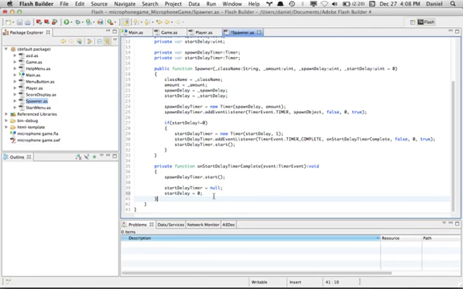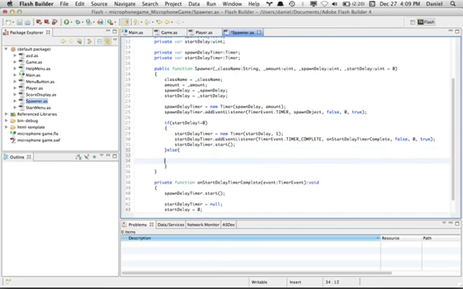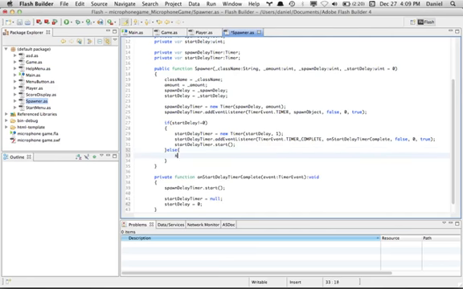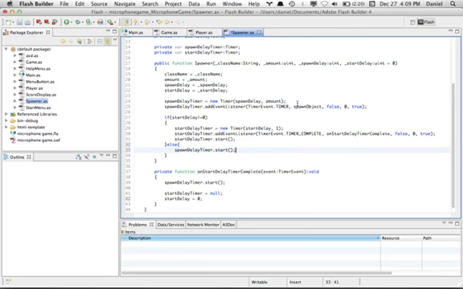So now what happens if there is no start delay? So if it starts immediately, well, pretty simple. We then just want our spawn delay timer to start right away. Now let's create that spawn object function.